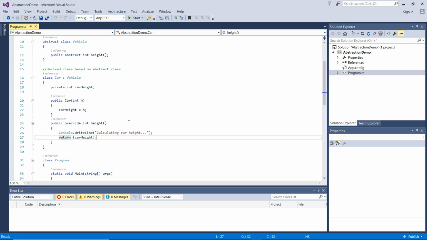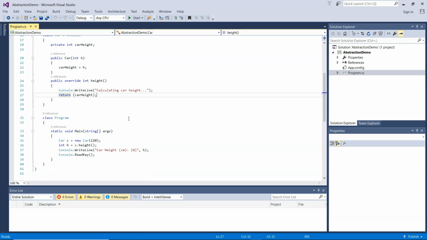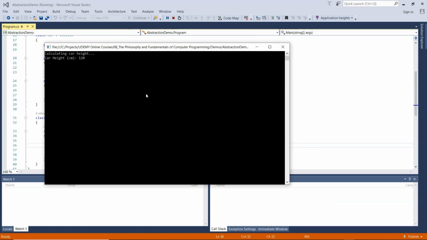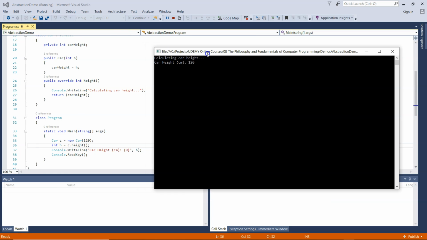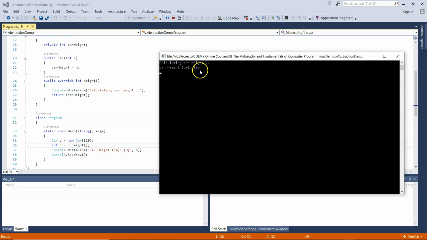So now I can run this program and I will create a new car class object and I will call the height function. The height function returns an integer. This integer is stored in this variable and I will be displaying the result of calling this function. So let's run our program. And as you can see, I get the result: the car height is 120 centimeters.